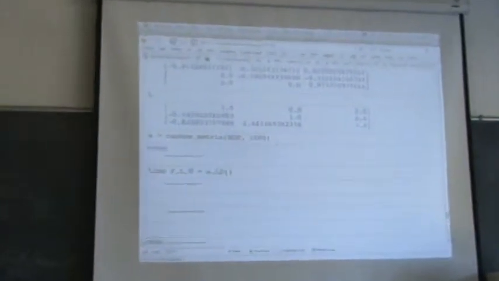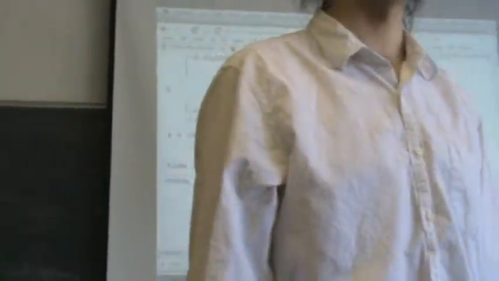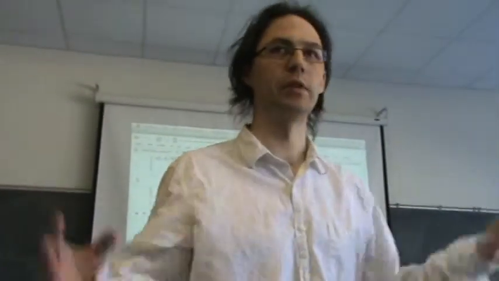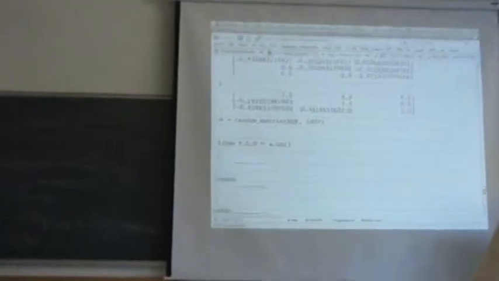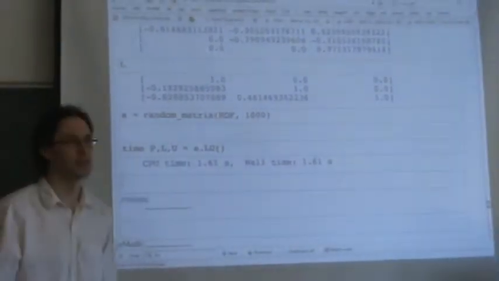Just to see if this thing works when the input is big, let's make up a random 1,000 by 1,000 matrix that has 1,000,000 entries, and then try to compute an LU decomposition, or a PLU decomposition, sorry. Let's see, oh wait, it's already done, 1.6 seconds. So you could do these decompositions pretty quickly.